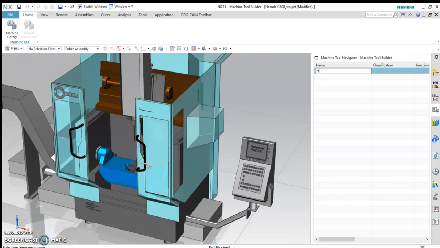Let's give it a name. I will load this file in the Google Drive. You can download it and follow along. So now we need to insert a machine base model.